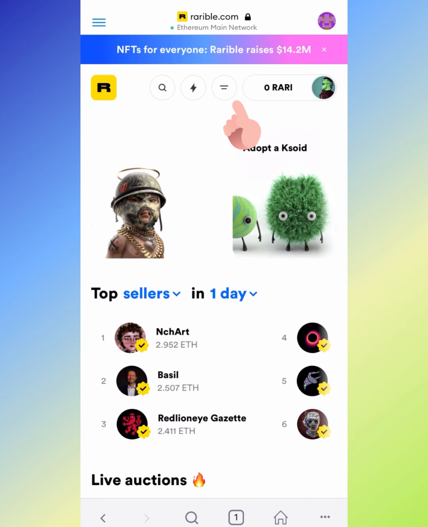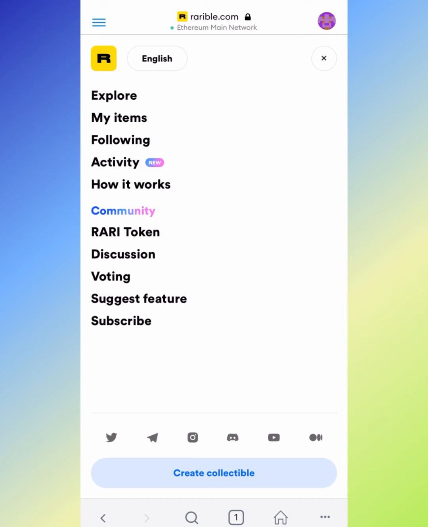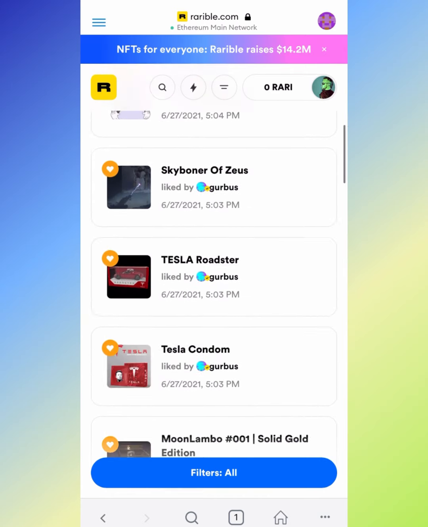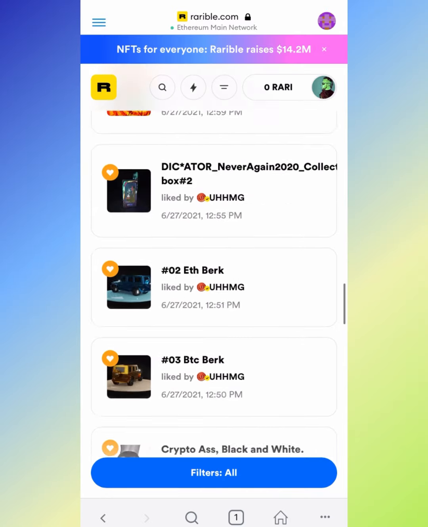Here's the main menu tab. You can use this to navigate throughout the site. You can explore, you can look at your items, see who you're following, check your activity, see how it works, and various other community activities. I use the activity one the most, just so I can see if people are liking my artworks, people are following me, etc.